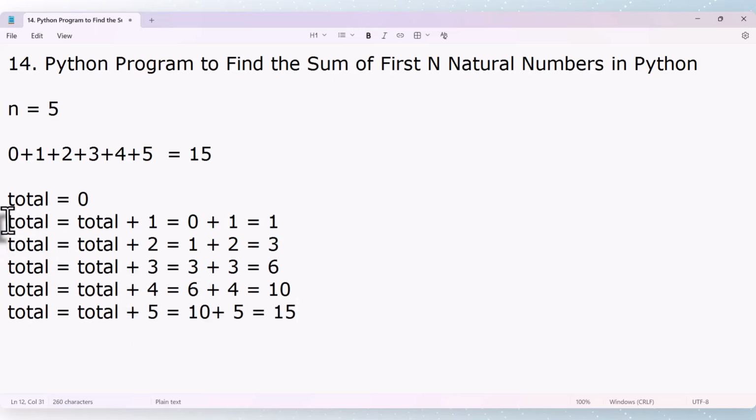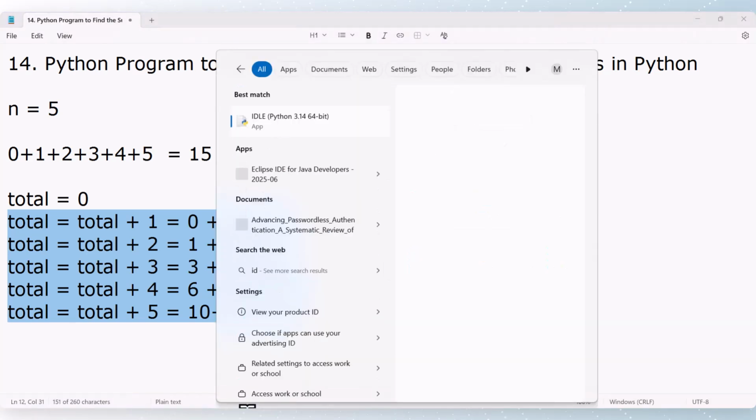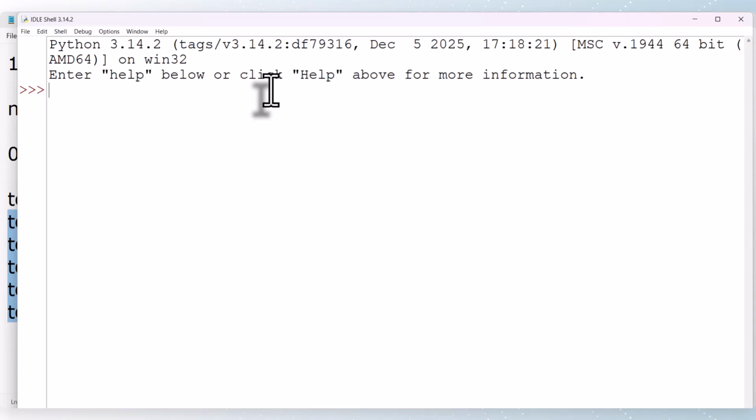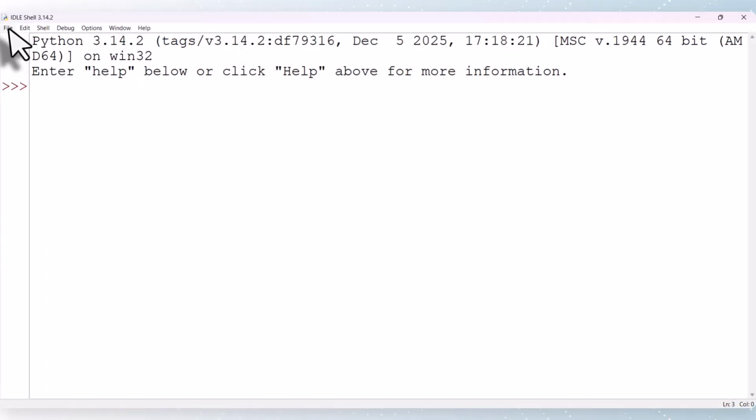Now we are going to repeat the statements here. The current total value, plus every time the current number, it is going to be added to the current total. So this is the way you can write the logic. This statement can be put inside the for loop so that you can do the sum automatically using the for loop. So let us write the program now. Go to the IDLE, take a new file.